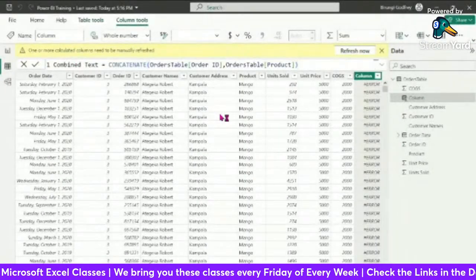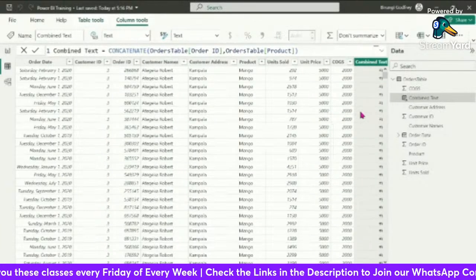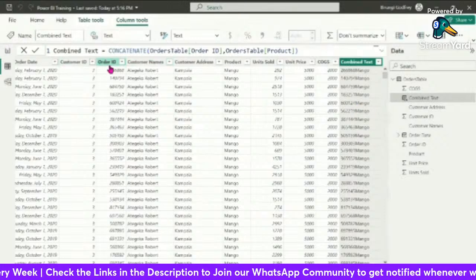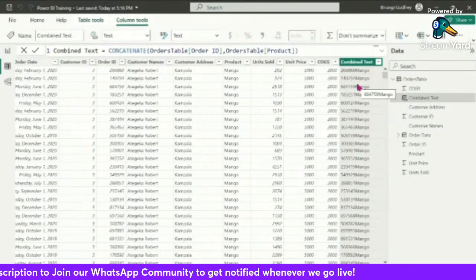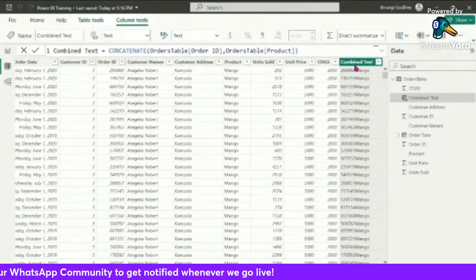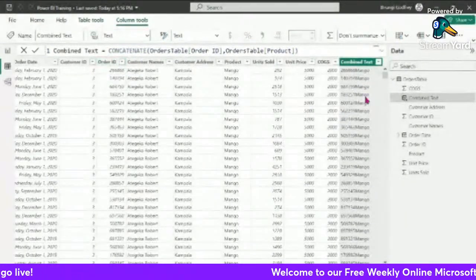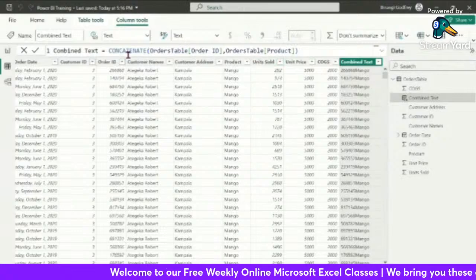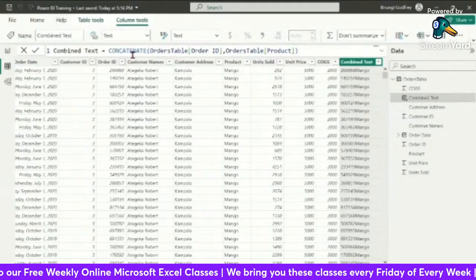When I hit enter key, this column will be created and added onto my table, and you can see this particular text string for the order ID and the product name have been combined together. But of course, the problem is that there is no space separating the order ID and the product itself. And if you need to introduce that, the concatenate function alone cannot help you. You need the ampersand this time.